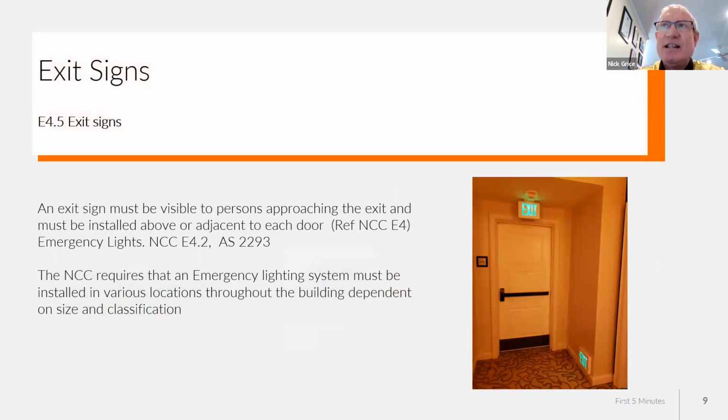So exit signs, as I said, are in the NCC under E4.5, and basically it says an exit sign must be visible to persons approaching the exit, for obvious reasons. You need to see where the exit is. And you'll have directional signs as well. So if you're going down a corridor and you see the wall in front of you, you should see an exit sign, and it'll have an arrow going right or left. If it's got an arrow going left, you turn left, and then you might see one of these exit signs straight ahead, and that's the exit door.